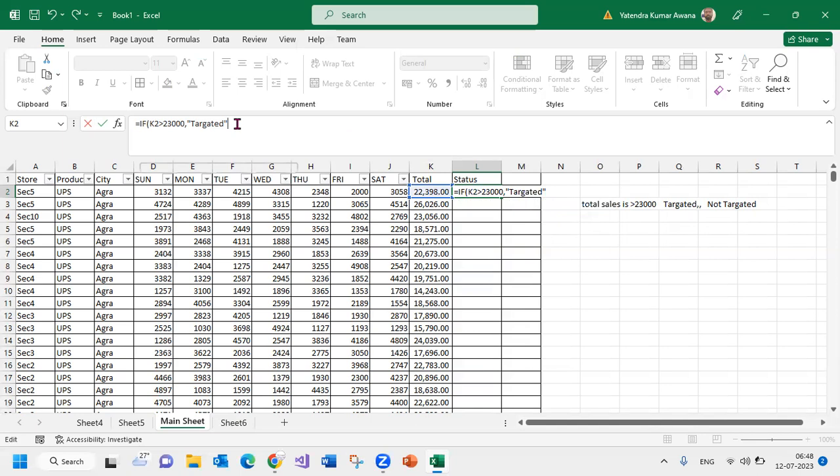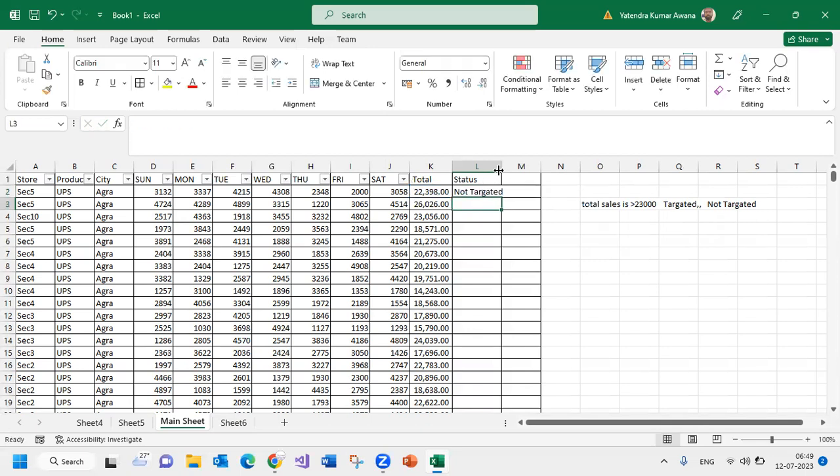Then from here I will use the formula in the formula bar. Then comma. And then if the K2 value is not greater than 23,000, then what will come? That I need to write here. Not targeted, right? So if the total amount is less than 23,000, then the message should become not targeted. Otherwise, it should become targeted. Got it? Yes, got it. Okay, now press enter. Now you can see all these.